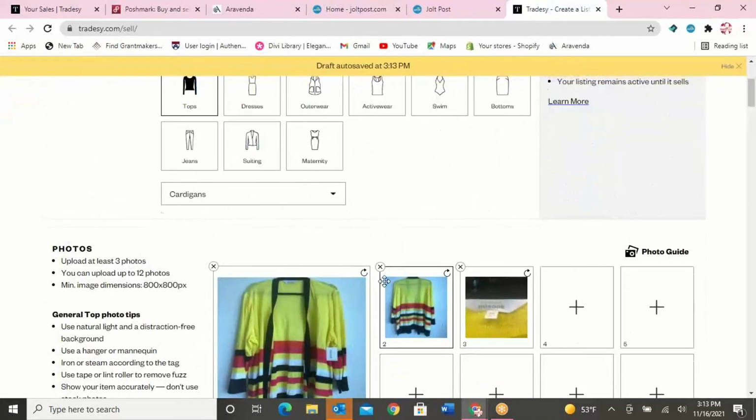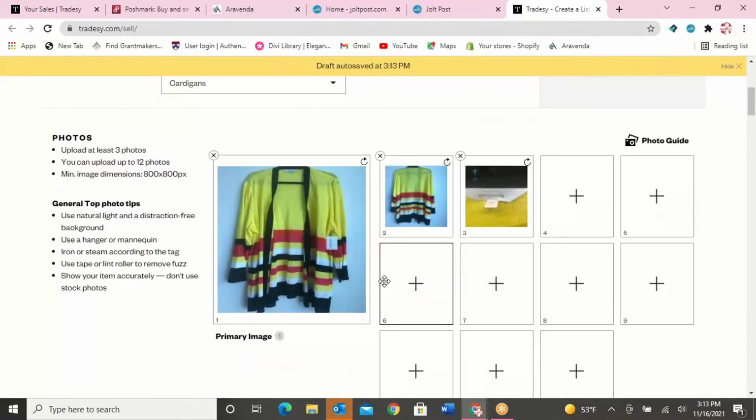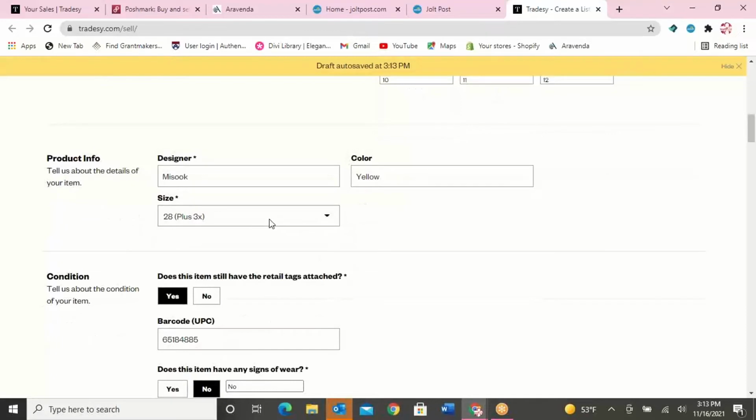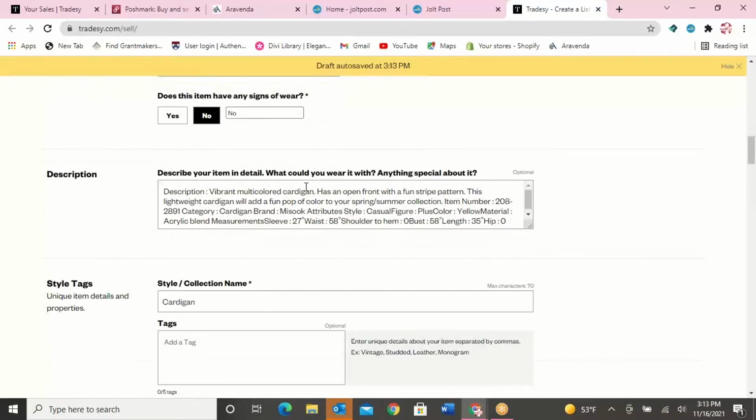And now, look at that. Look at that. How beautiful is that? It's a top. It's pulled over our photos. And this is where we have the opportunity to rearrange it because sometimes maybe the tag ends up first, just how the system pulls the photos information at the time. The designer looks right, the color looks right, the size looks right, tags are still attached. And here's where I have an opportunity to update my description just so it looks prettier too.